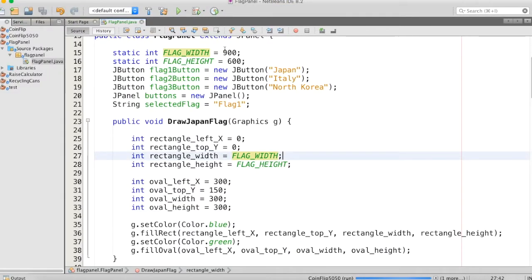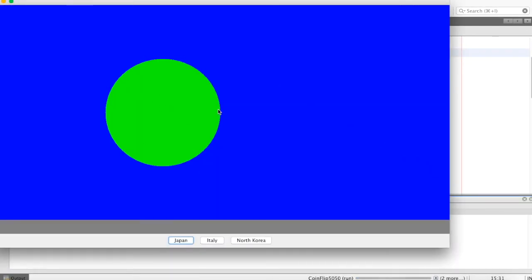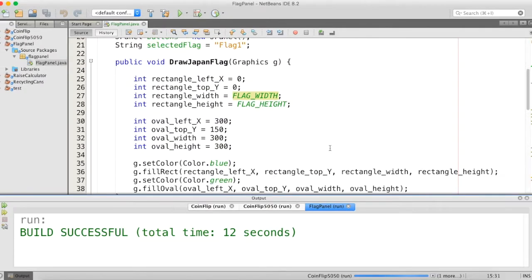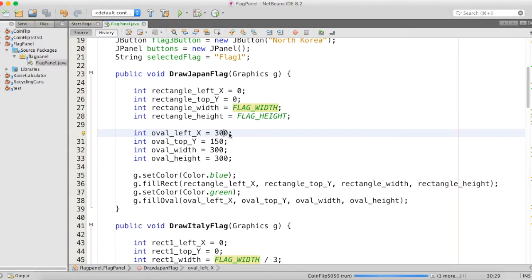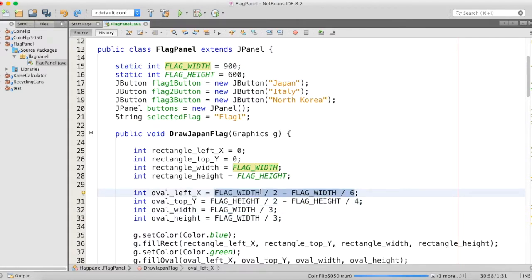But now if I were to change the flag's width to be, say, 1,200 pixels wide, now let's run it and see how that changes things. See how the circle's no longer in the middle? So in cases like these, it's safer to use a formula rather than just have the value 300 or 150. So let's undo all of that. Let's bring it back to the way it was before.